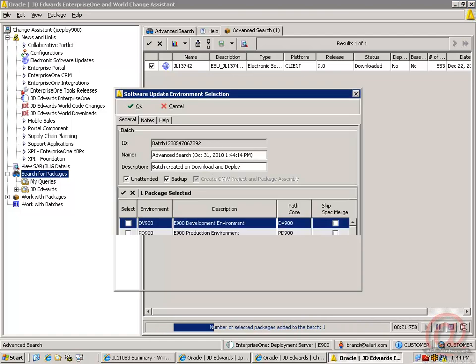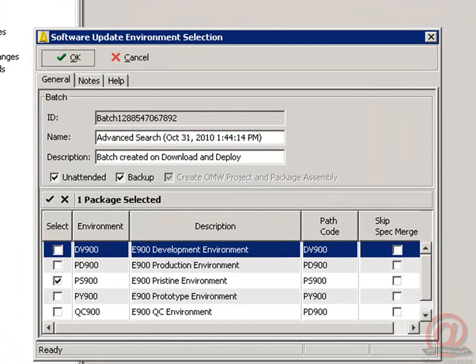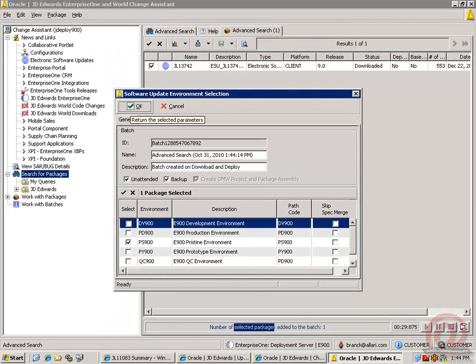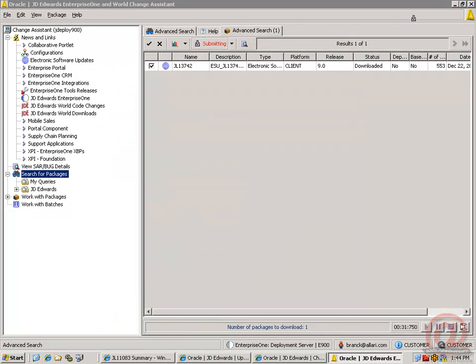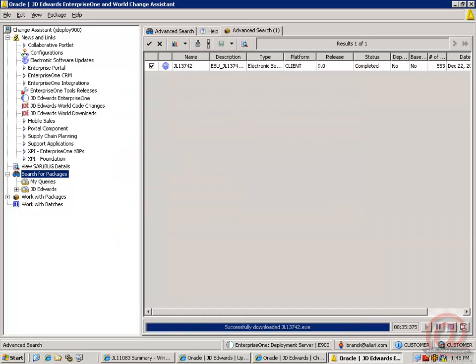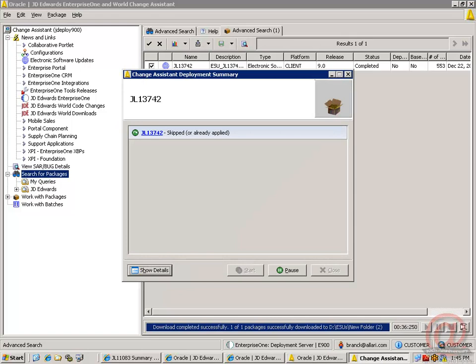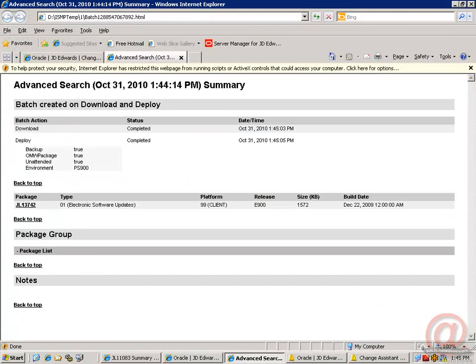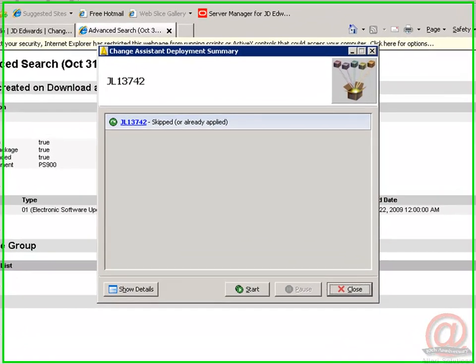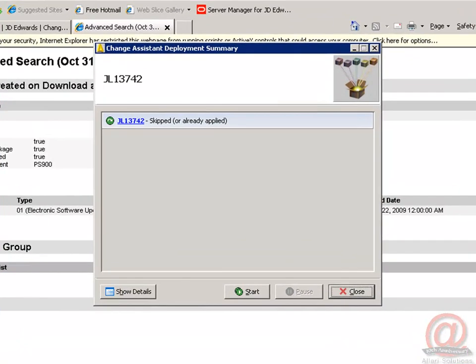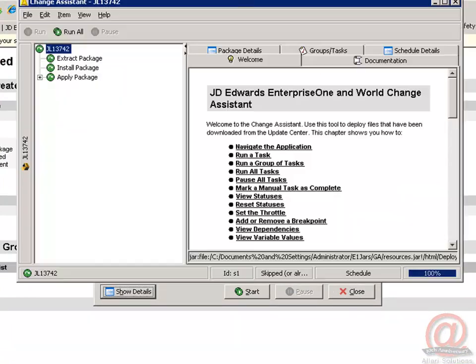Select the environment you want the ESU deployed to, and here I am going to leave the other defaults checked. You can see on the bottom that it is now downloading. When the ESU has finished deploying, you will get a screen similar to this, and usually multiple screens. In this case, you will notice that this ESU was skipped because it was already applied, but the process is the same for the ESUs that have not been skipped.